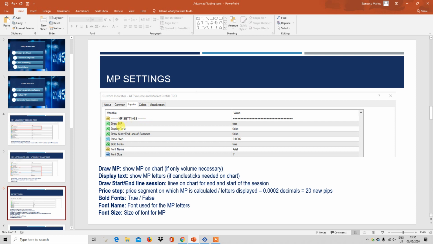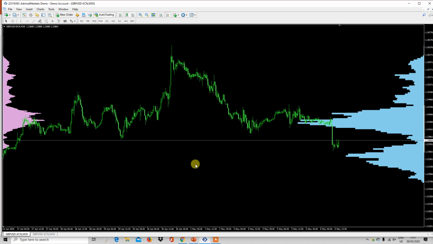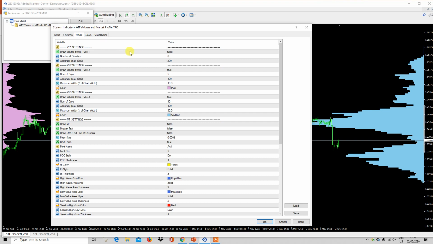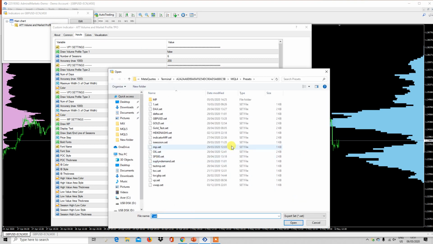Then you have display text. That means that when it's false, you will not see the letters. If it's true, you will see the letters. Maybe you would like to have them with or without letters. Then you have the option to draw start and end line of the session, which means, exactly as the name says, if you want to see on the chart a line for the start and a line for the end of the session. Now let me show you again. Let's go back to the terminal and show you exactly what those settings do.